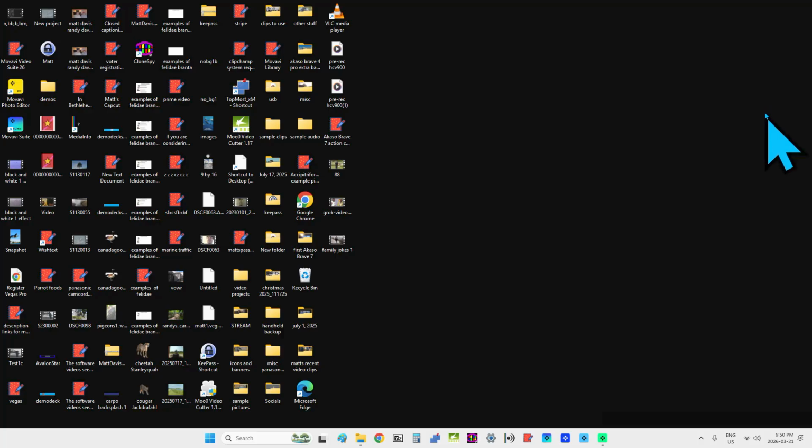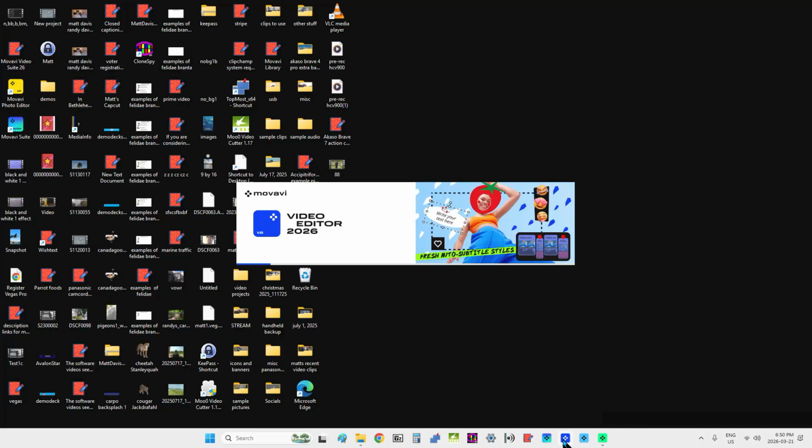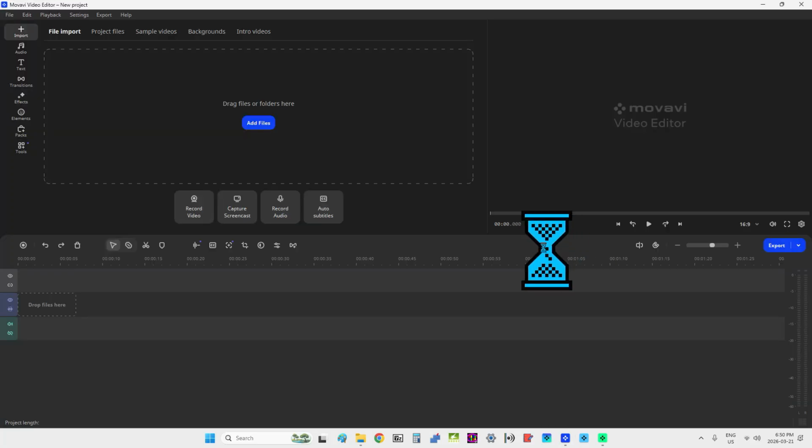In this video, I'm going to demonstrate adding the Pop Art 4 Tiles filter to a video clip in Movavi Video Editor 2026. Okay, well, first I'm going to click this Movavi Video Editor 2026 icon that I have here on the taskbar. I'm going to click it now to open the program. Excellent, now the program's open.